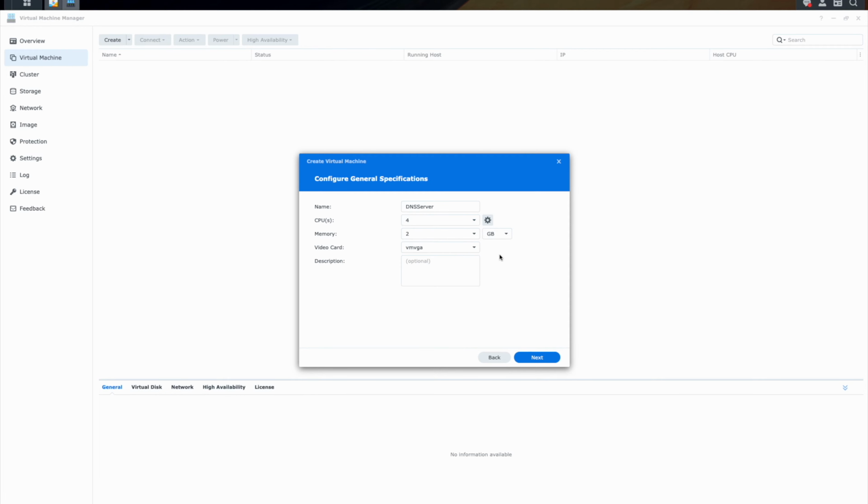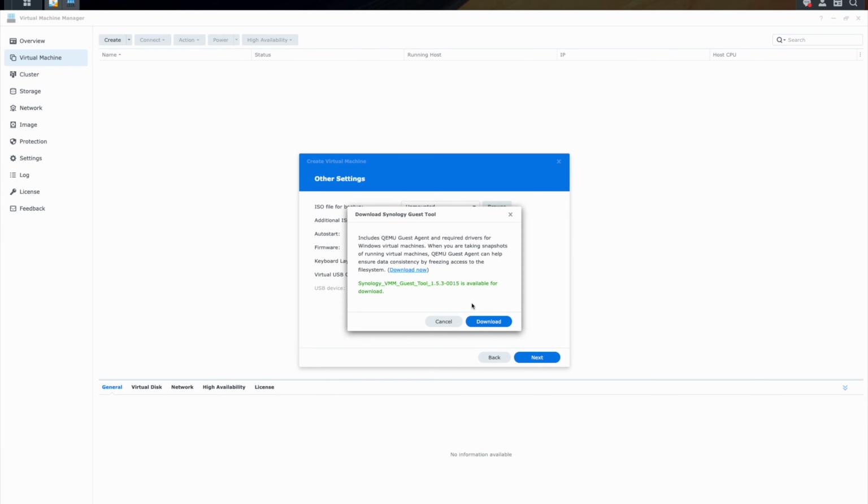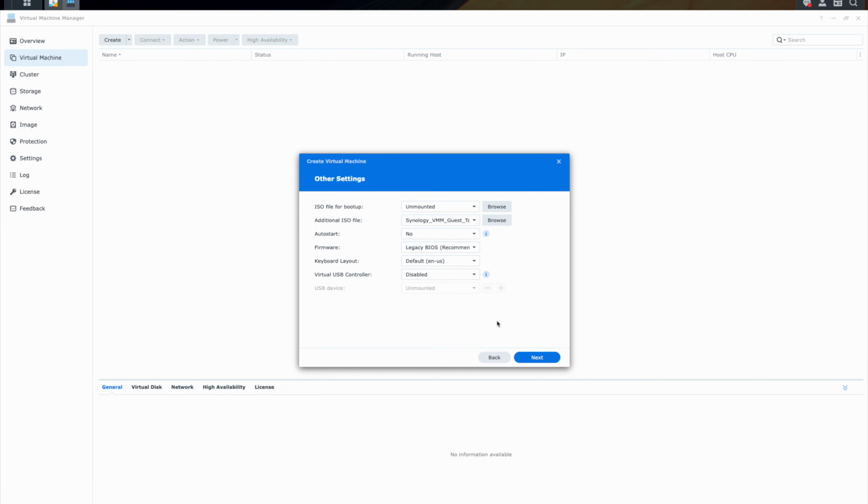Now, keeping in mind, of course, that this is going to be using the resources of your NAS. So when this VM is running, your NAS resources are now shared with this VM. In the case of Windows, it's going to ask me to download some agents, essentially a driver package, so that Windows recognizes the components of your NAS hardware. You then navigate to the ISOs that we've downloaded.